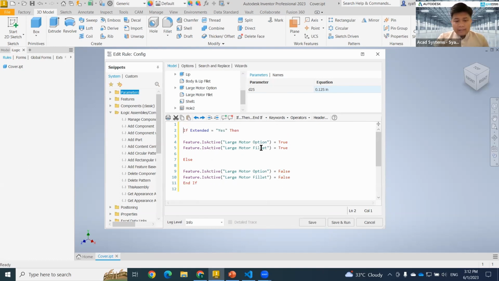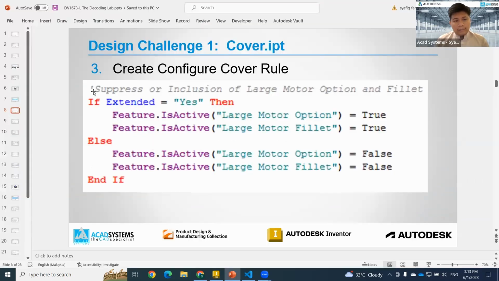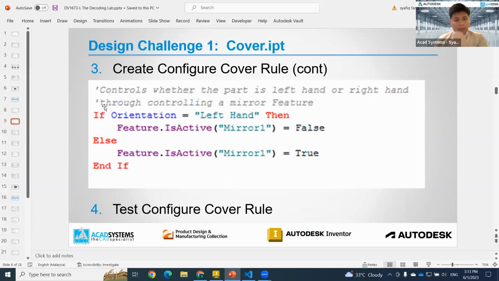Okay, if you want to add some text, maybe a description for your parameter or your rules, you can just use these symbols and then type in any rules here. Okay, so this one is for the first one. So let's jump to the second one.